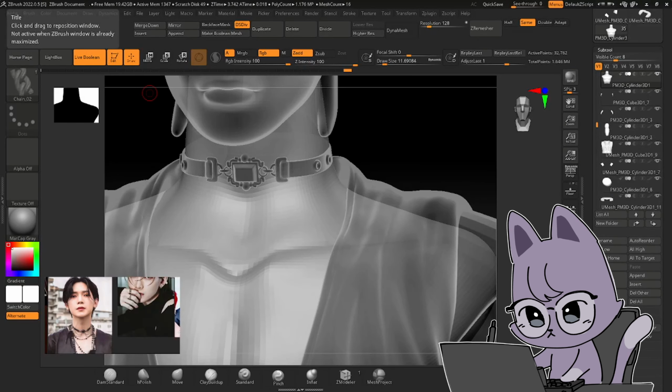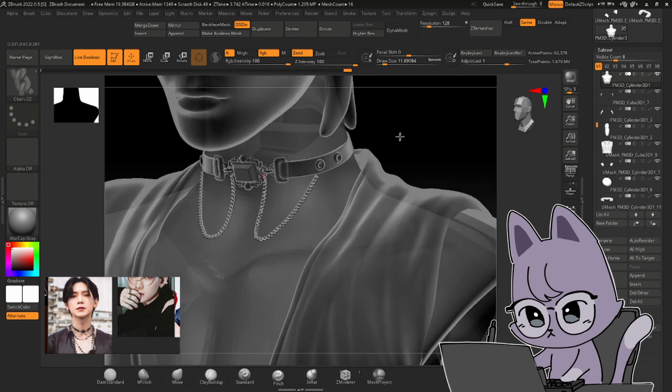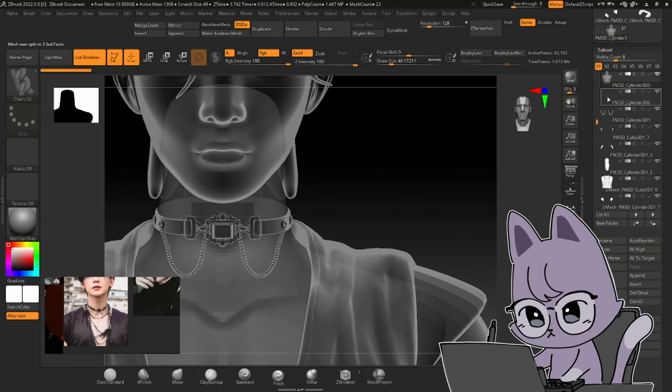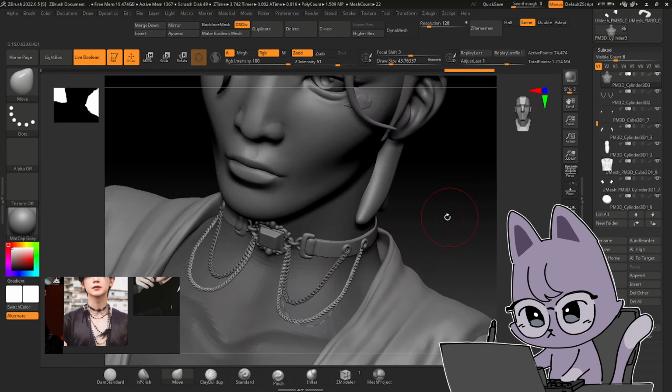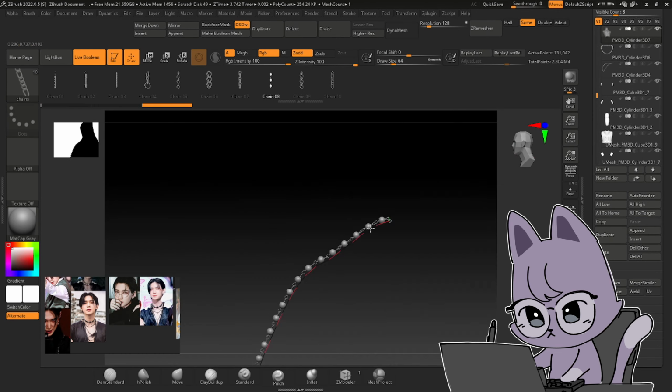And then for the chains, I am using an IMM tool that I downloaded from ArtStation. I will link the artist's store on my bio, so you can go check it out. Same for the beads, the necklace beads.